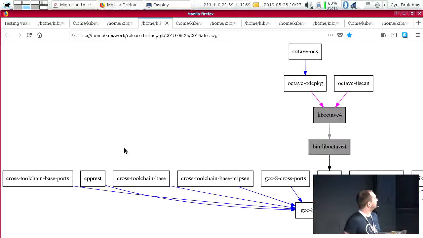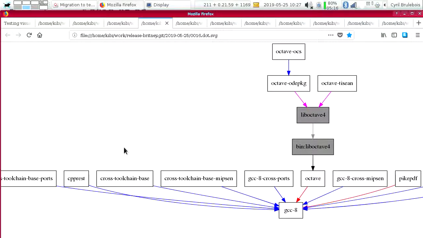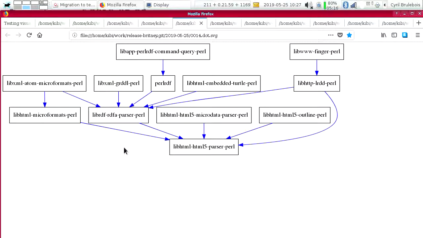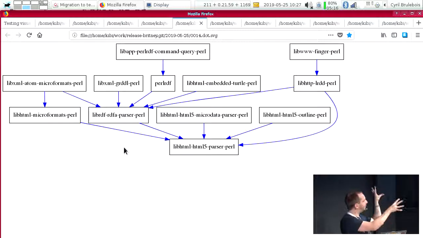That other one kind of outlines the link we can have between different toolchains. So here we have Octave, which is math oriented, which depends on GCC. And we see some toolchain, cross toolchain packages, which also depend on GCC. That one is about Perl packages. So apparently, all of them depend in some way on some HTML parser.